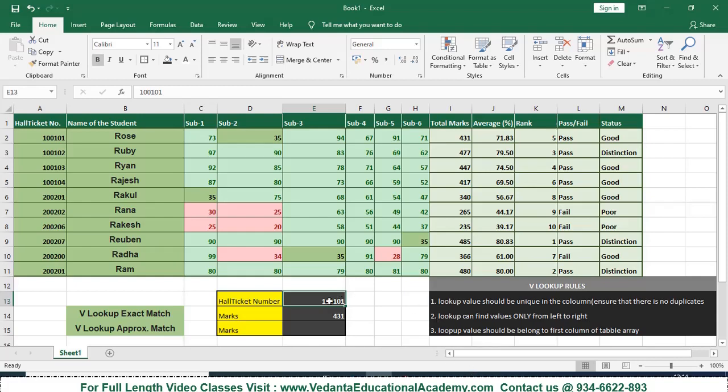Here I'm going to enter 100101, the student having 431. Again I'm going to enter 100102, the marks of the student is 477. And here 100103 having the records of 447. And if I make a duplicate, again I enter 100103. The condition is that the VLookup value should be unique in the column, with no duplicates of input. Here we have 100103 and here also 100103. This person's marks are 447, and this person's marks are 480.